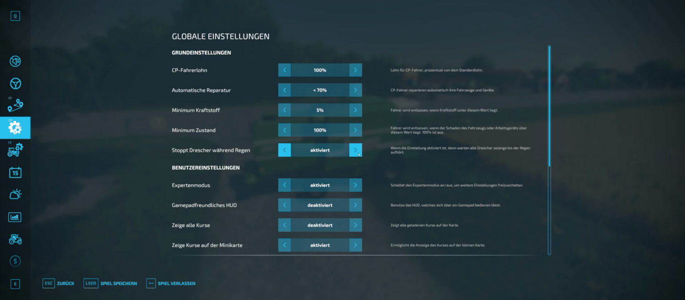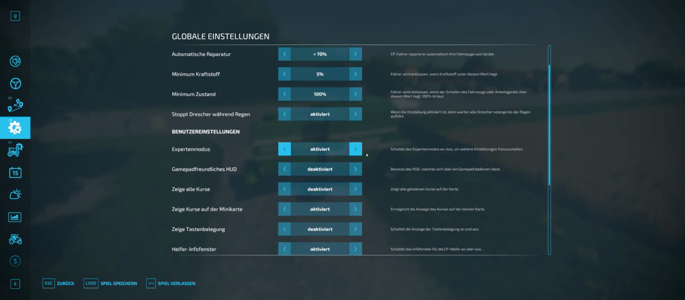Alright. User settings, expert mode, activate or deactivate. If we have it deactivated, we get fewer settings. If we have it active, we get a couple more settings. We can set that here to expert mode. If we set it to expert mode, then we have down here a couple more settings, which we're going to have a look at.